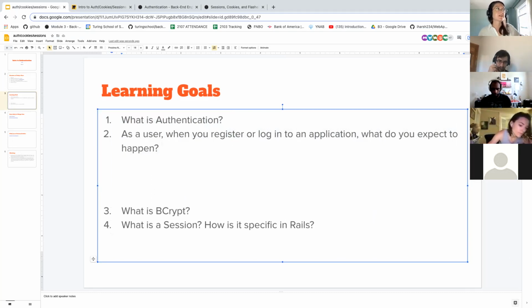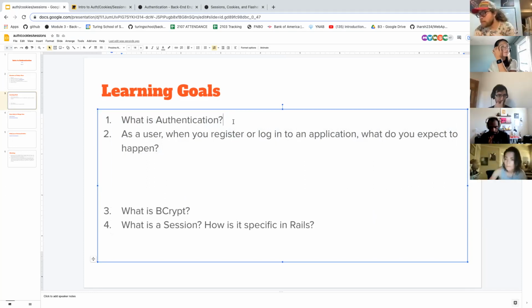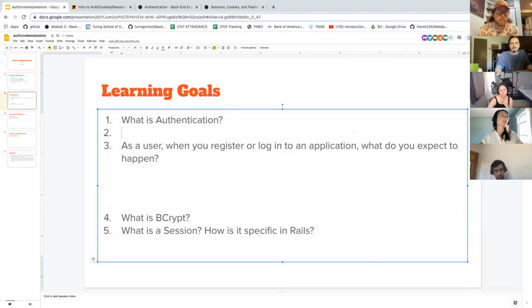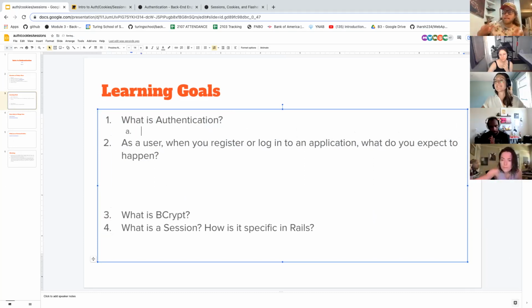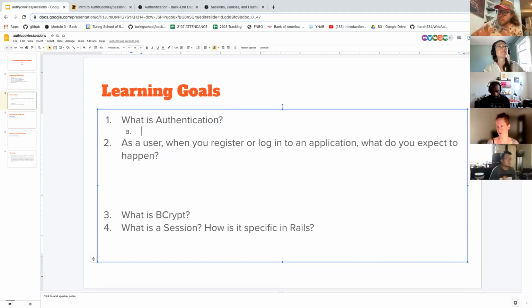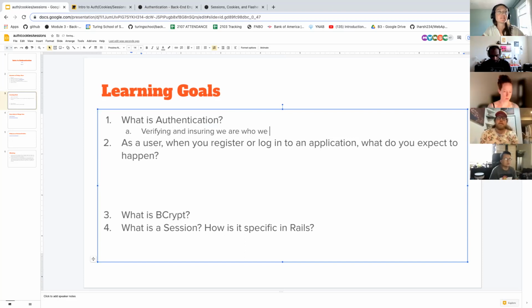Okay, I'm going to take volunteers for this. So just raise your hand if you would like to answer. What is authentication? Caleb. Hey, I think authentication is verifying and ensuring we are who we say we are. Awesome. Love it. Verifying and ensuring we are who we say we are.